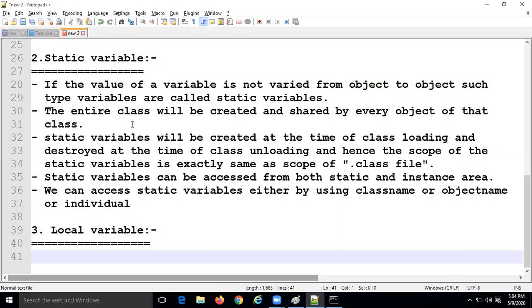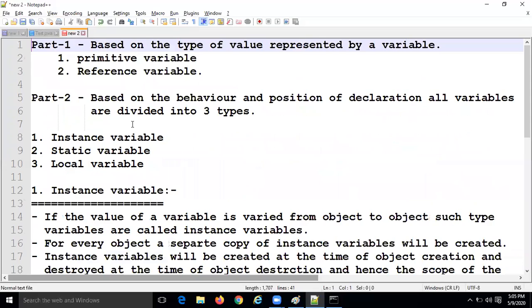So local variables are for temporary requirements, but not always; sometimes we create them for temporary needs. We can declare them inside a method, block, or constructor, and we are creating local variables. This is the discussion on variables.